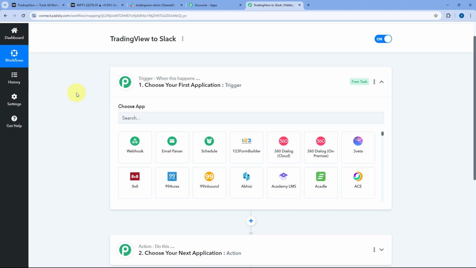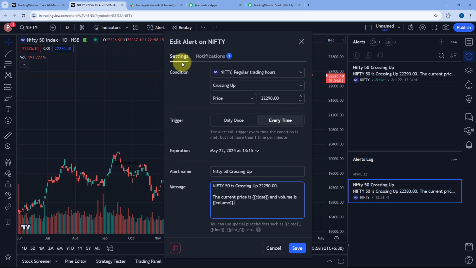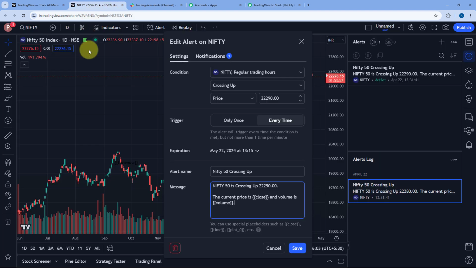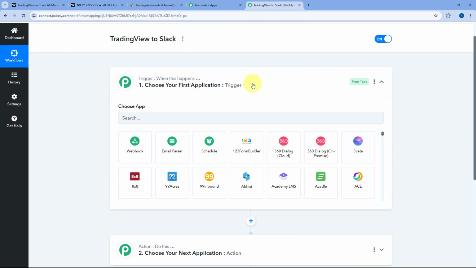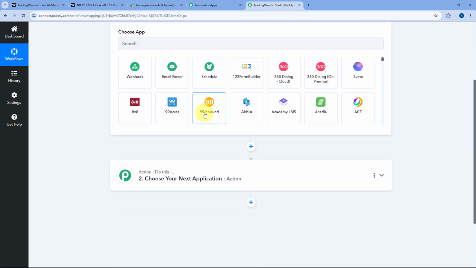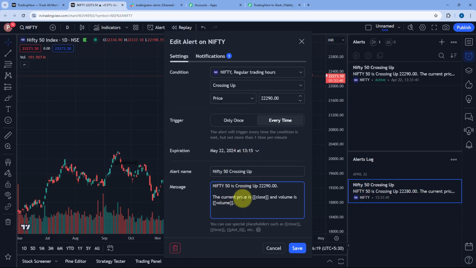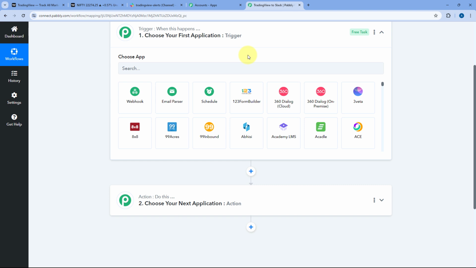Now the idea here is, first we are going to connect our TradingView account with Pabbly Connect in the trigger step, so that whenever we get an alert in our TradingView account for any price crossing up, any price of the stock crossing up for the alerts which we have created, automatically the details of that particular alert will be received inside Pabbly Connect. The same alert message which we have created in TradingView, the same message will be received in our Pabbly Connect workflow, and this automation will trigger.